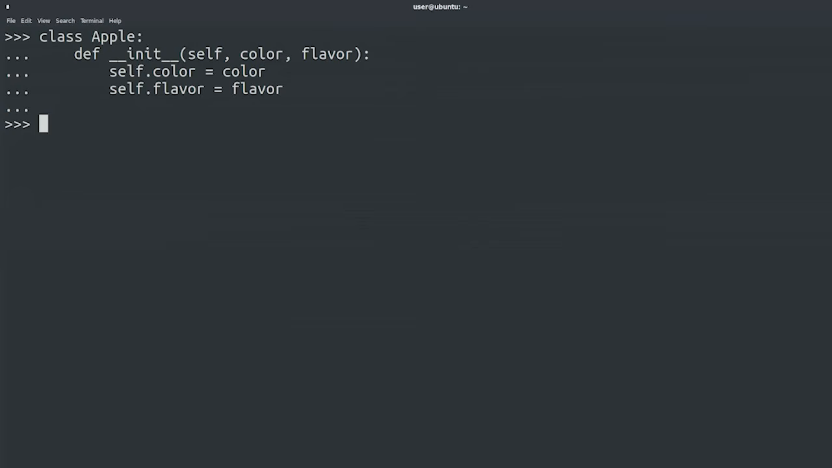Let's see how that works with a new instance of the Apple class. Jonagold equals Apple, and we'll give it red and sweet. Great, and now let's check that all the attributes were set correctly. Print jonagold.color. Perfect. So now by adding a constructor method that sets the attributes, we can create the class and have its values set right when it's created. Pretty handy, right?